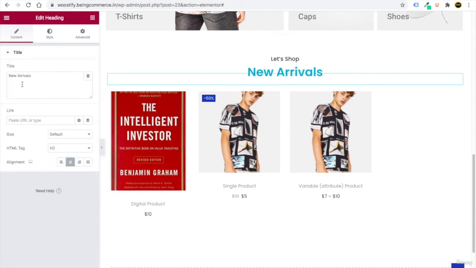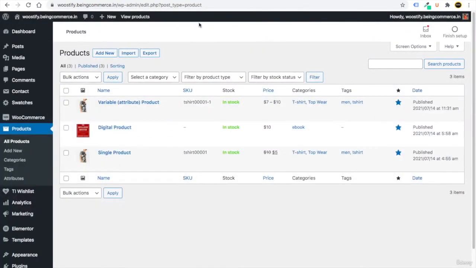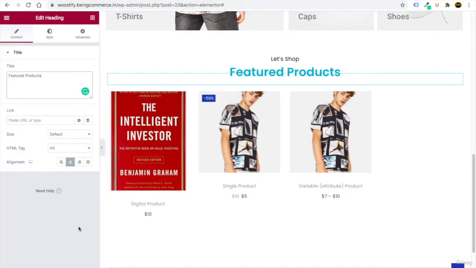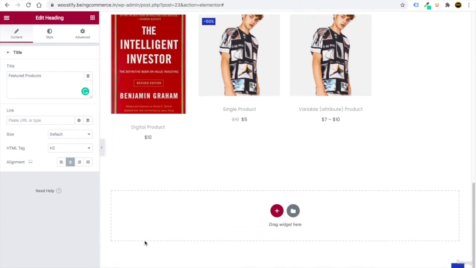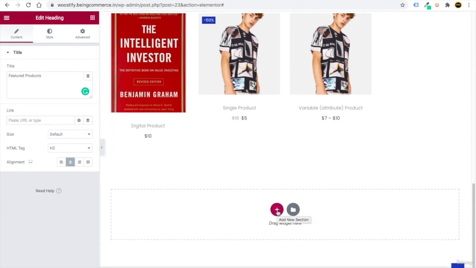Now it's not new arrivals, it's featured products. Whatever products you add and feature will show here automatically. Then just click on update. Now guys, we can add one more section. Here you can show free shipping, dedicated support, and a money back guarantee as well.